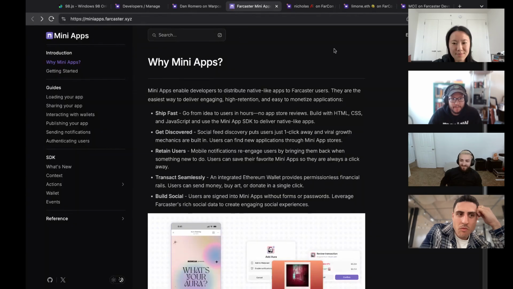That's awesome. Yeah, and this actually wasn't us. This was built by the WebM team. This is Vocs, which is a really great open source documentation framework from the same folks who build WAGMI and VIEM and a lot of your favorite Ethereum tools.